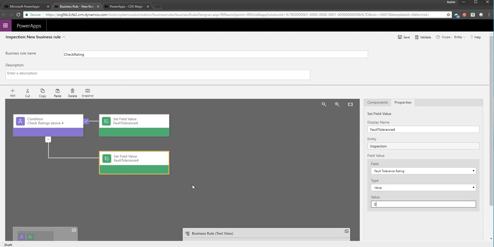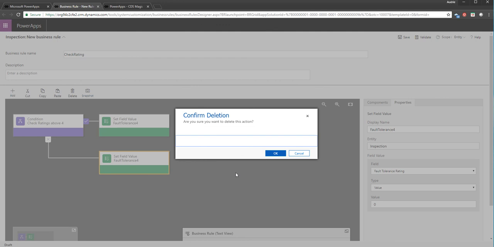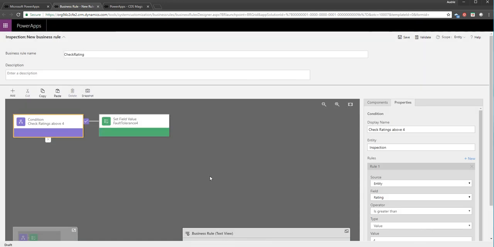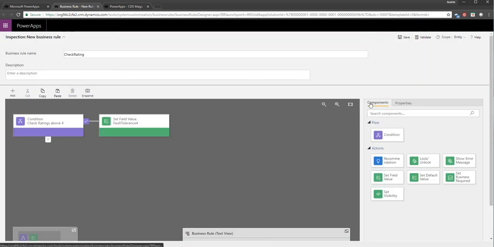I actually don't like this reasoning, so I'm just going to delete that. It's very easy to delete conditions, just like it is to add them and to copy them. These are just ways to show you all that's available in these business rules. So if the rating is above 4, the fault tolerance will be set to 4, but you have all these rich options to do here.